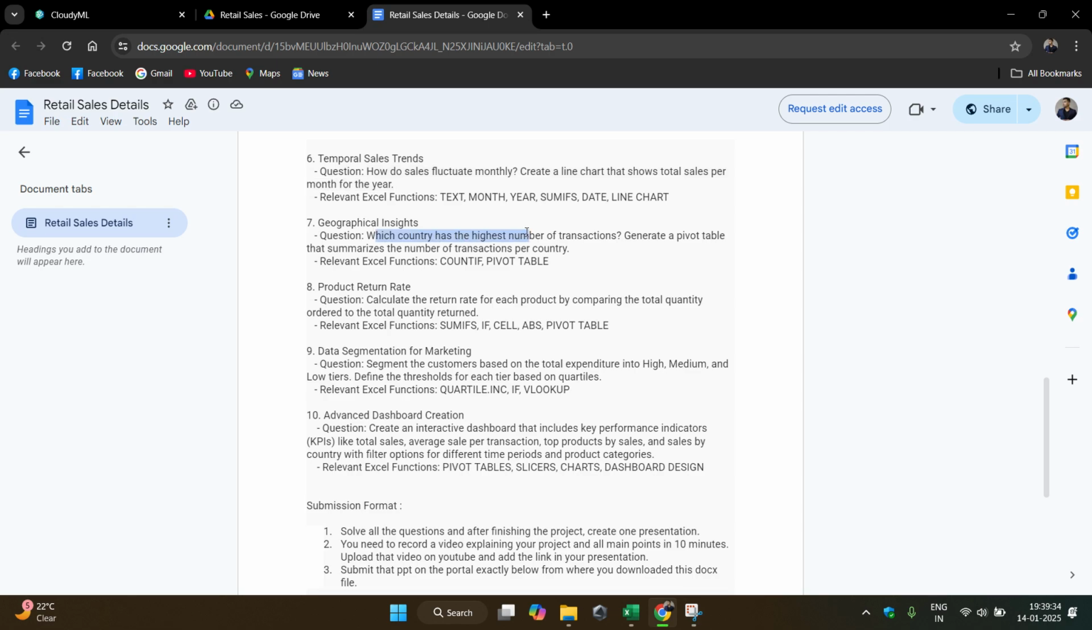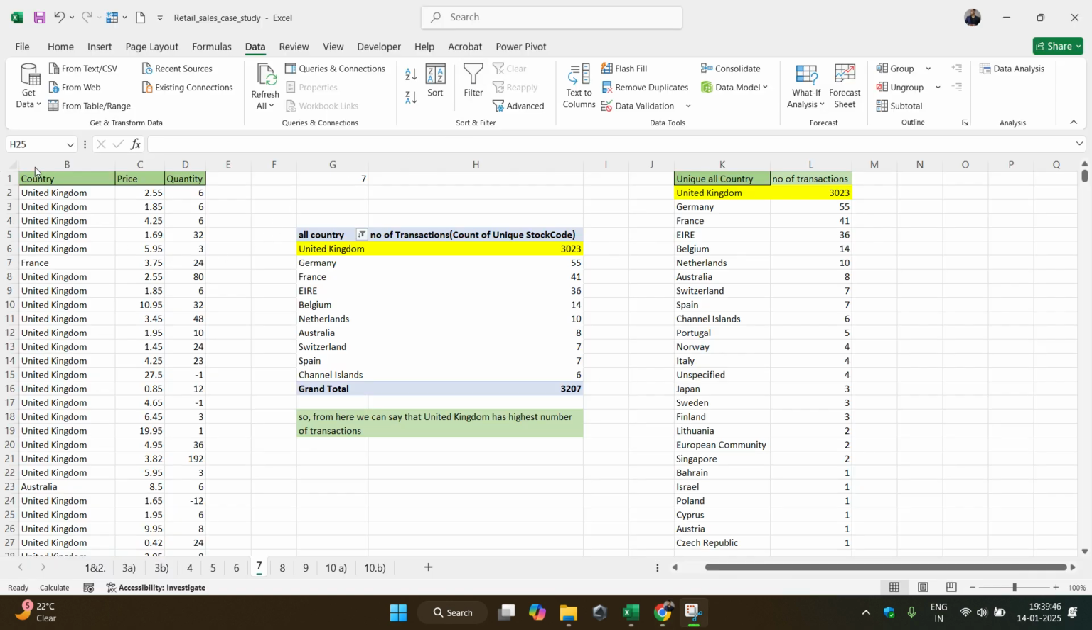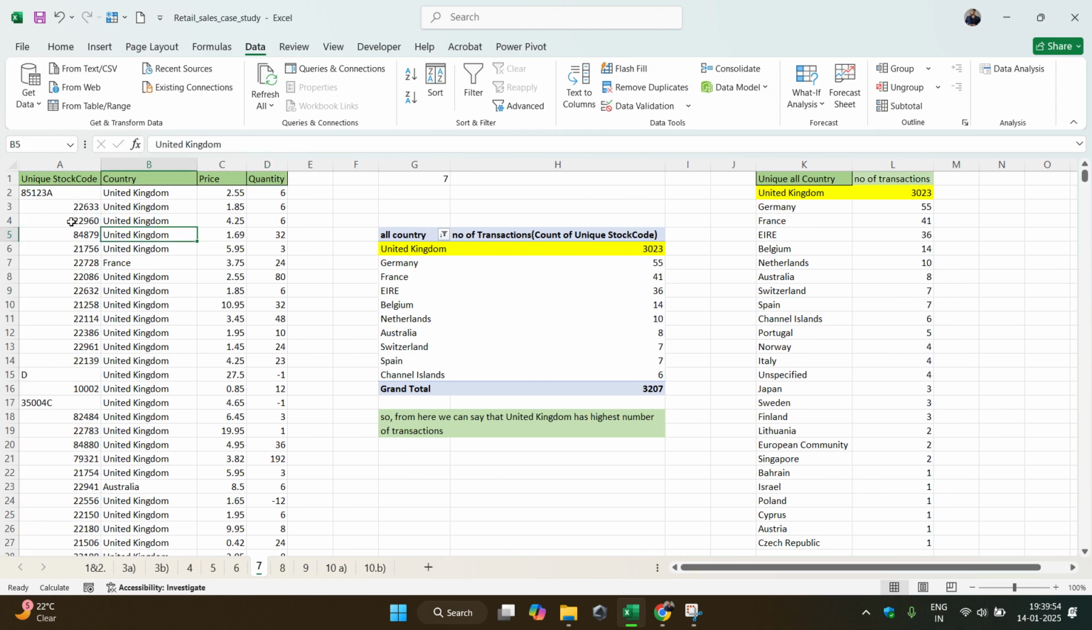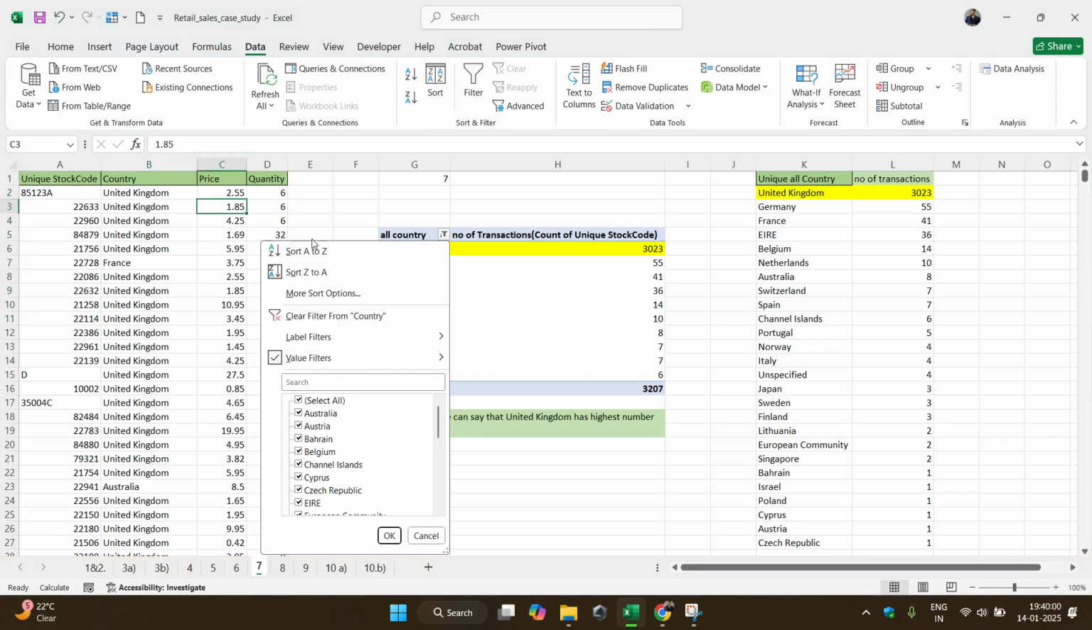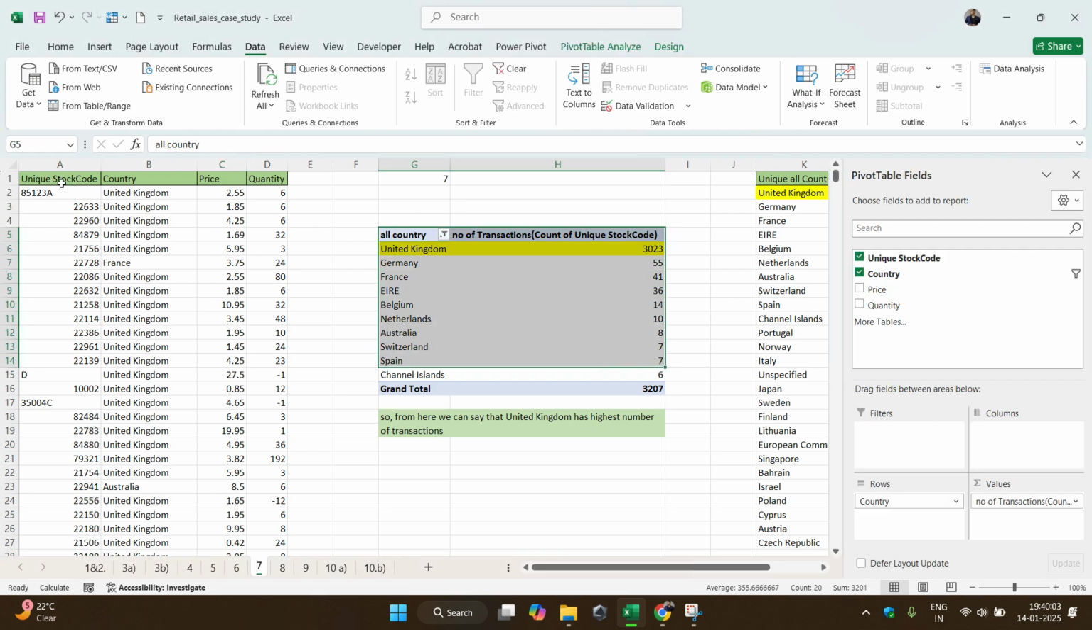The next question is which country has the highest number of transactions, and I have to generate a pivot table that summarizes the number of transactions per country. To do this I have taken the country column, price column and quantity column, and I have also taken the unique stock code column, and then generated a pivot table using these columns. This pivot table contains the unique stock code and their respective country. I have put this unique stock code in the values area to count the number of codes for each country.